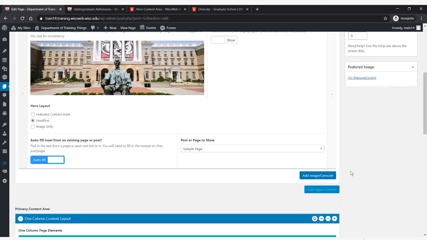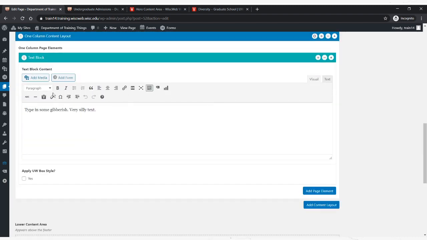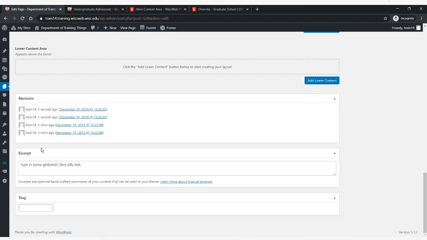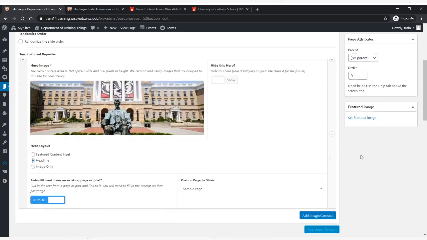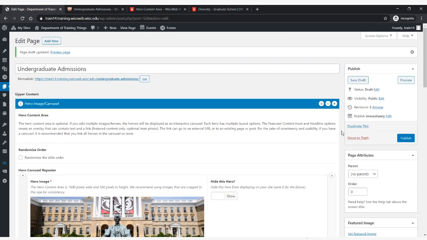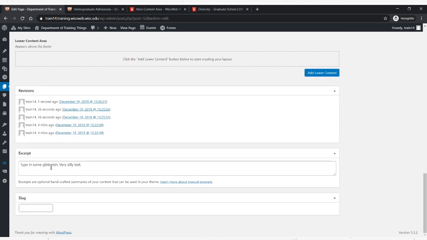Okay, and so I will go up and I will save my draft, and we'll scroll down and you'll see there's my gibberish. It's very silly, and if I keep on scrolling down, here's that excerpt field. And you'll see it automatically populated to my gibberish. But if I go up here and I, again, go into my text block and I type in some very important text, serious stuff, and I again go up and I click my Save Draft, there's my important text that I finally updated. I'm done tinkering. I'm now adding my real content to it, except the excerpt remains the gibberish that I typed in at the very beginning.